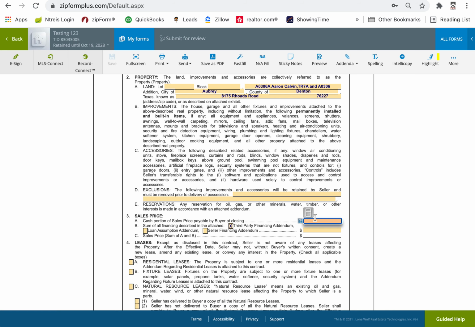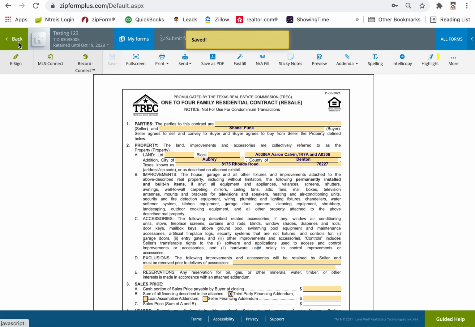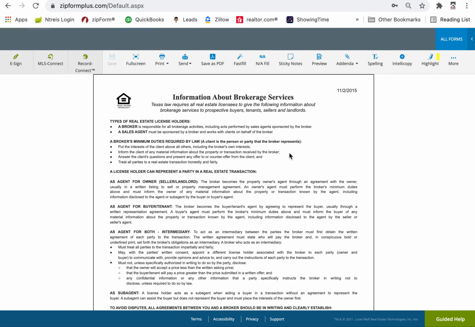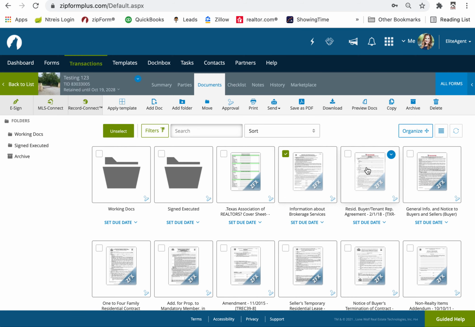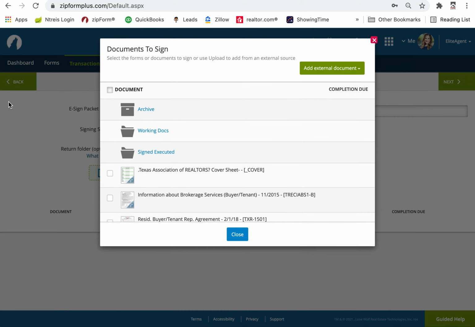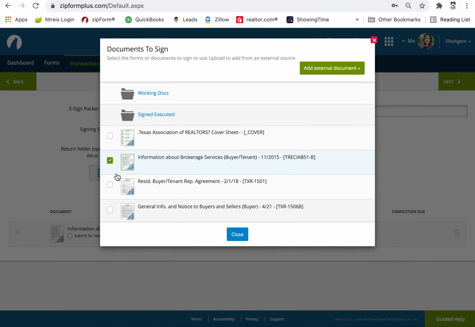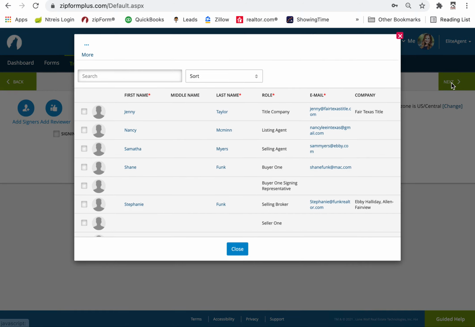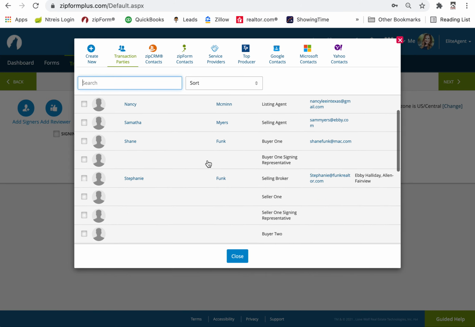Okay, so I'm not even worried about filling all this stuff out. So we're ready to sign and send it off for signatures. So we're just gonna do the general info and the IABS. Okay. And you don't have to select those. You're just gonna go into e-sign, and then from there you're gonna click on new, and whatever ones you want to sign, you're gonna go ahead and select those. Okay. From here, you're going to go next, and you're going to select the signers, who's going to be signing.